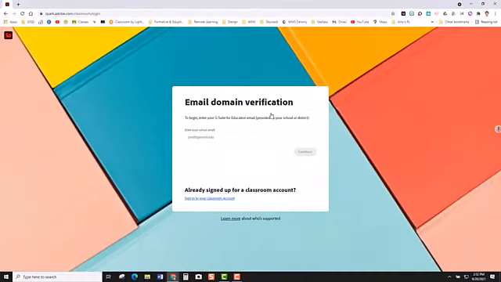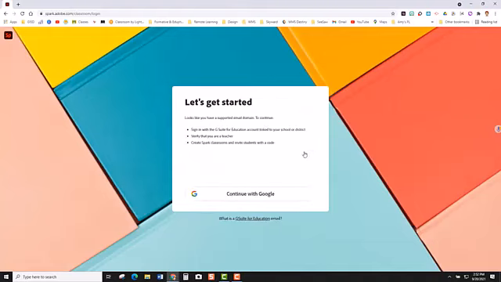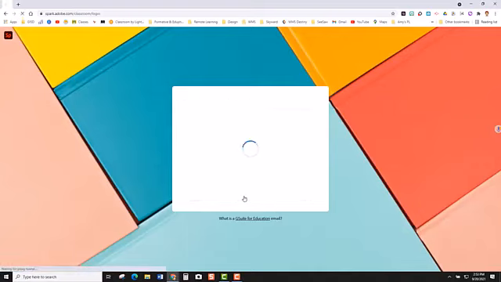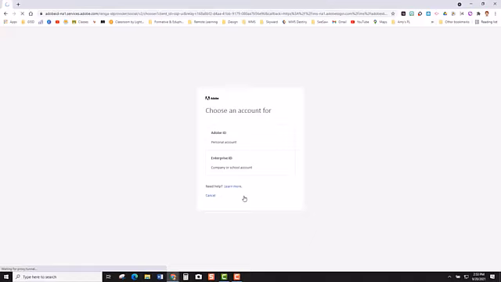Once this screen pops up, you are going to enter your GISD email address. And you're going to come to a screen that says that your email is supported. At this screen, you're going to click Continue with Google. And since we are using a Georgetown Gmail account, you're going to click the Enterprise ID button.